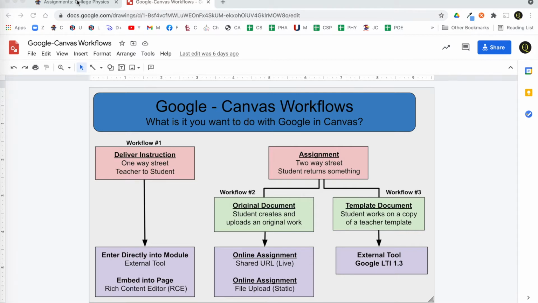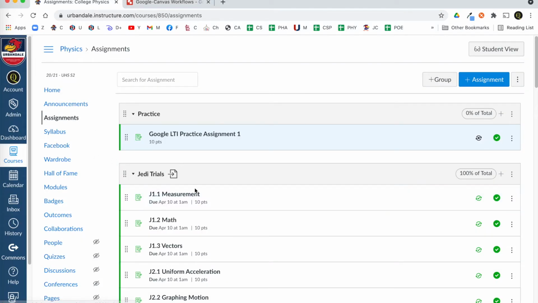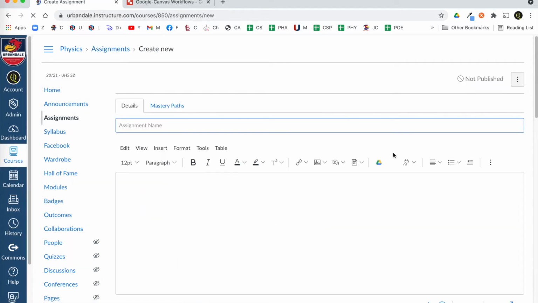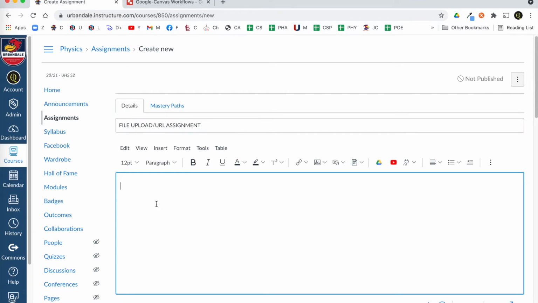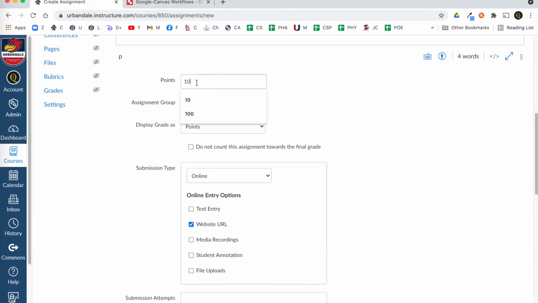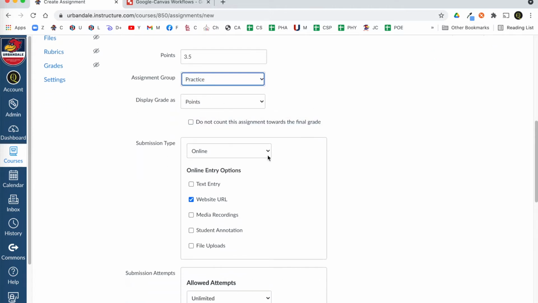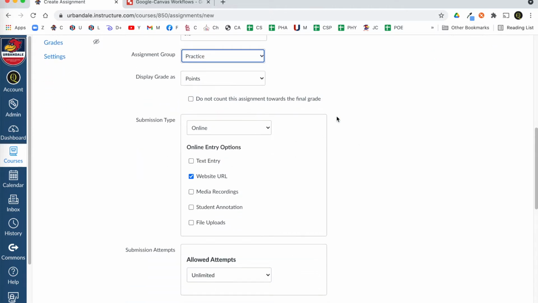So I'm going to go to my physics course real quick, and I'm on my assignments page, and I'm just going to show you how to add one of these assignments. So I'm going to click plus assignment, and I can put in an assignment name, and a whole bunch of whatever you want for this part here. How many points it's going to be worth. I'll do 3.5 points. And put it in an assignment group, whatever. Display grade as points. Do not count this assignment towards the final grade if you want.